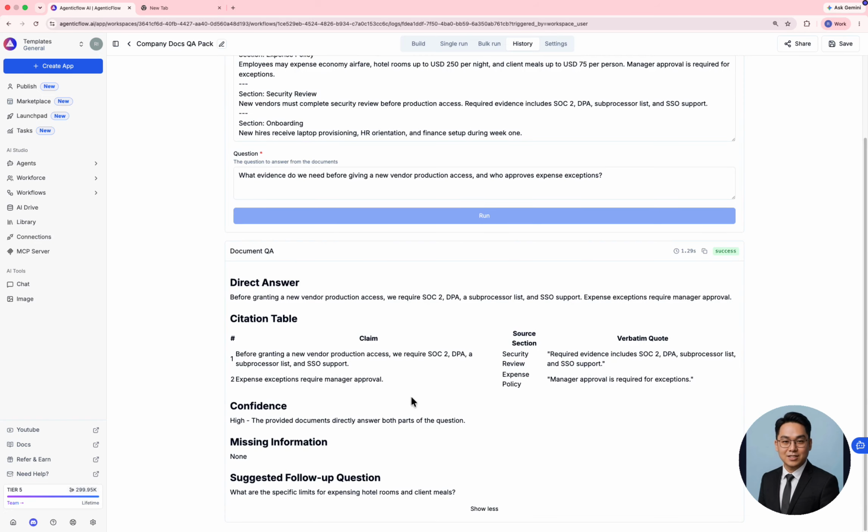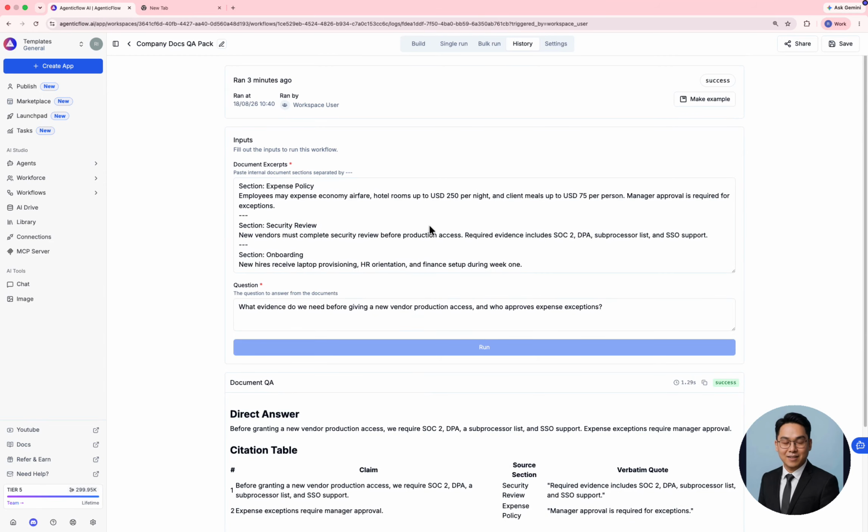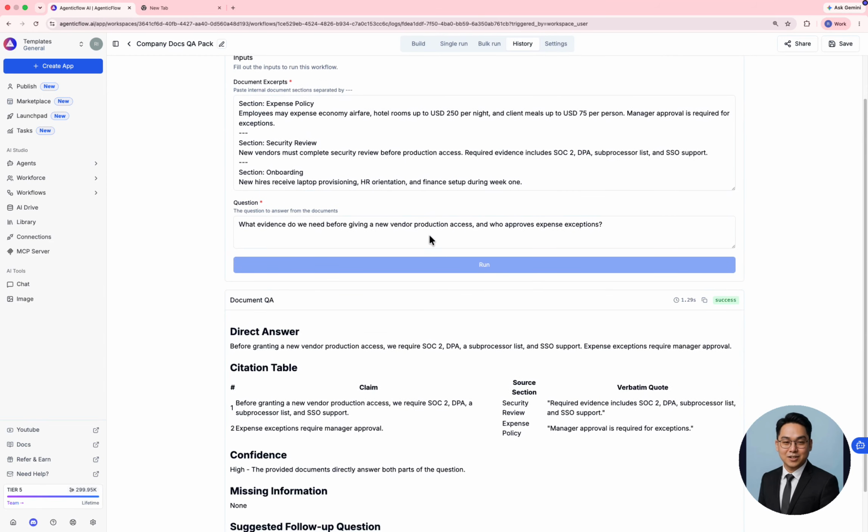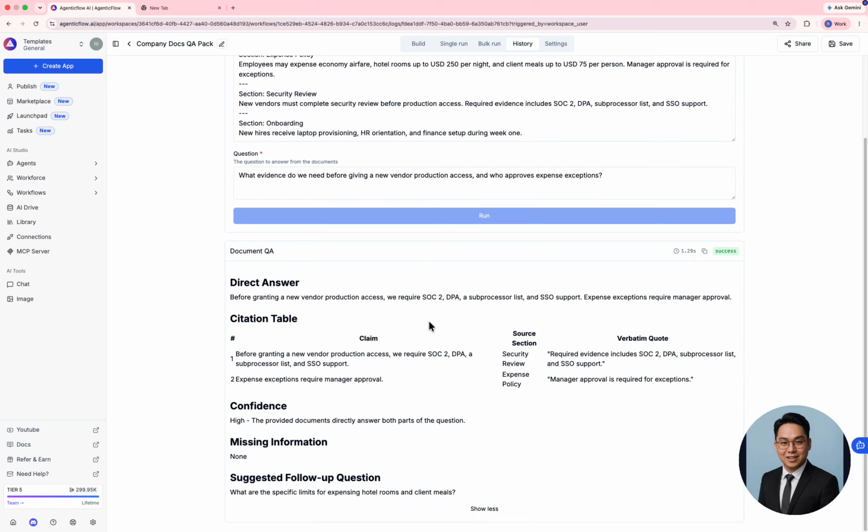Answering one question against three excerpts is easy by hand. But a workflow that turns any set of internal documents into cited answers with confidence scores means you can point it at your whole knowledge base and let people self-serve, with every answer tied back to a source and every gap called out honestly, instead of a confident guess. I would argue that is what makes an internal QA assistant safe to trust.